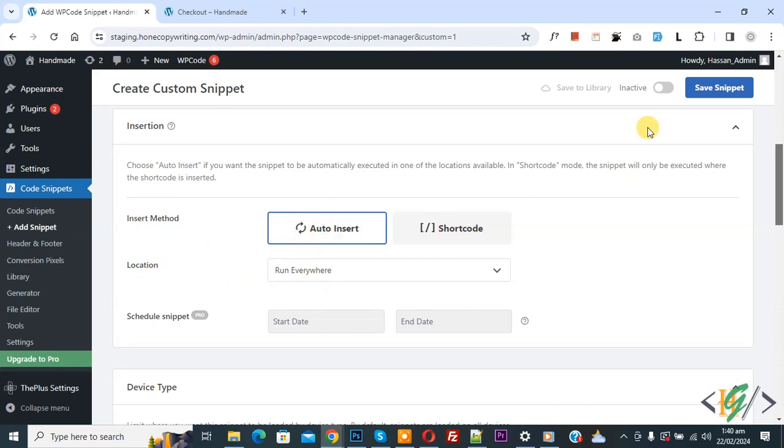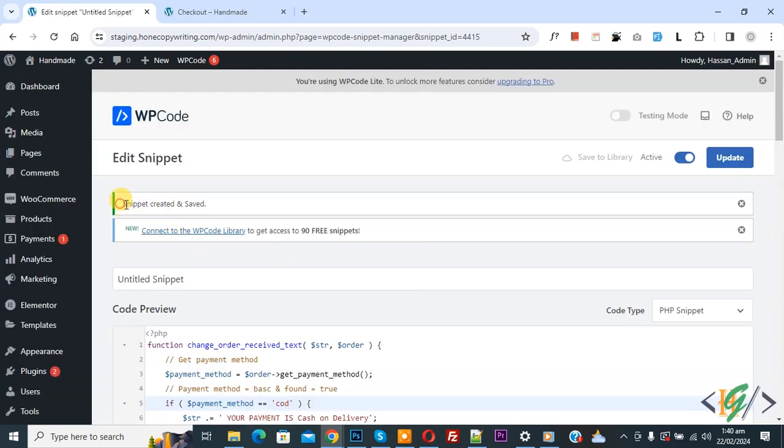On top you see inactive, now make it active, and then click on Save Snippet. Now the snippet is created and saved.